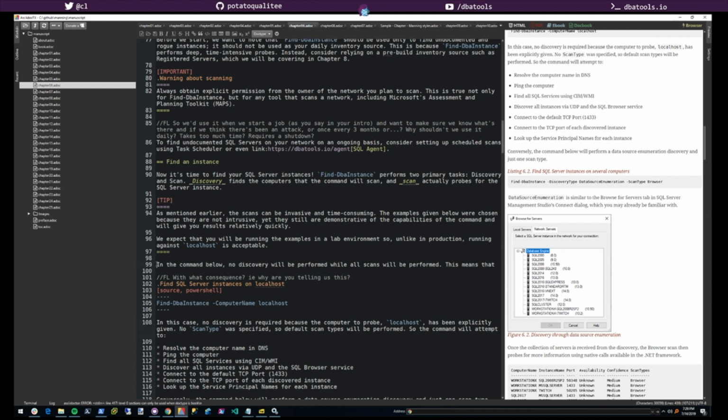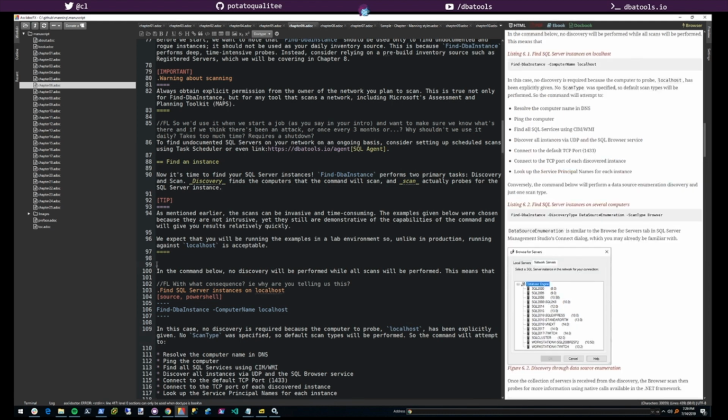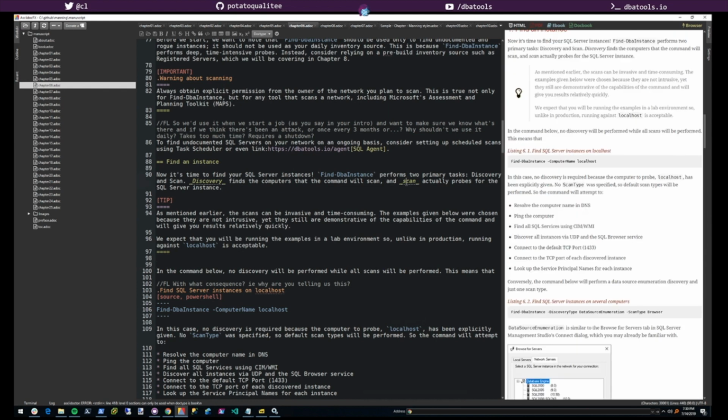So now it makes more sense. And what I need to do is say, now it's time to find your SQL Server instances. Find-DbaInstance performs two primary tasks, discovery and scan. Discovery finds the computers that the command will scan, and Scan, capital S, actually probes. That's useful and simple.